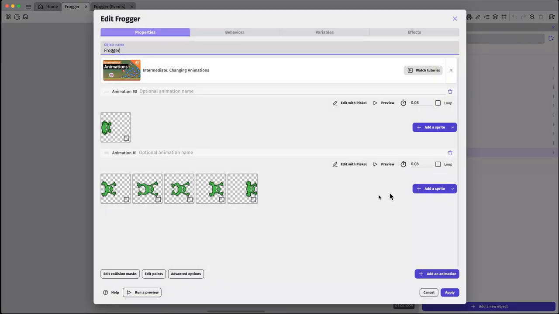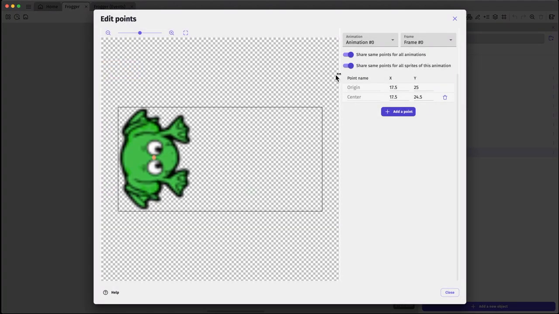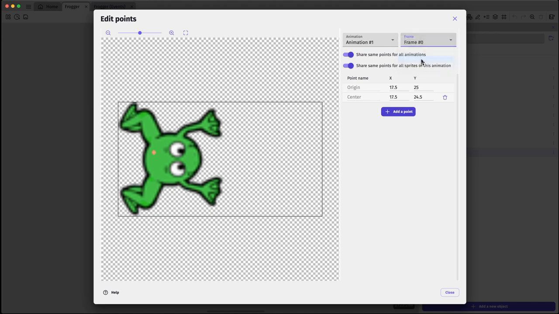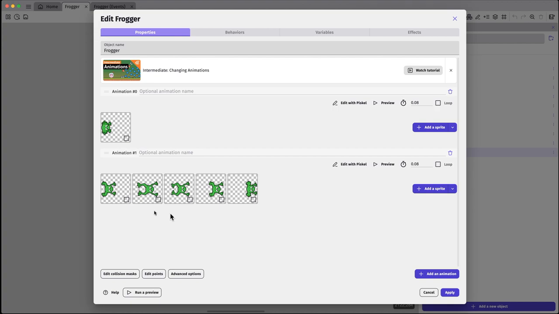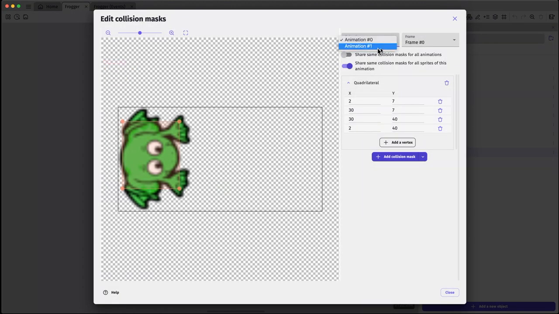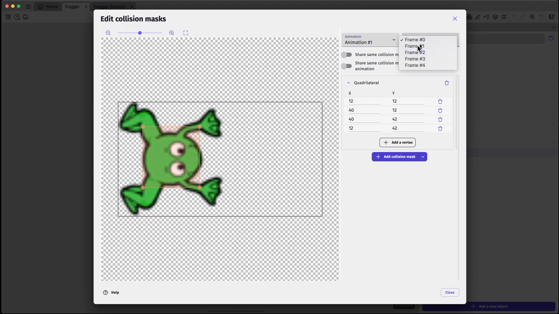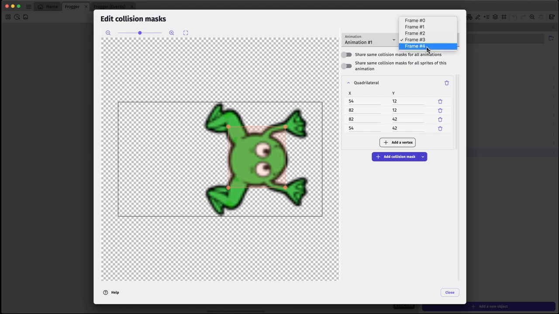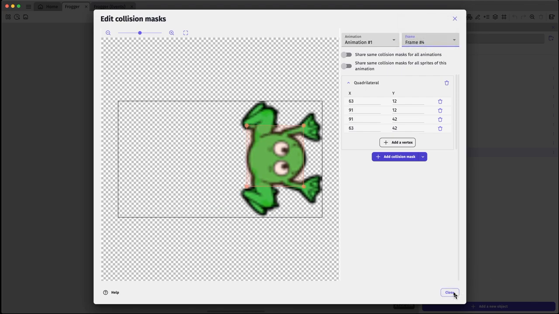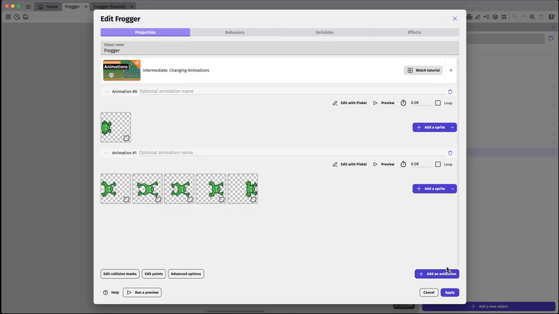So I'll edit points, just have a quick look. That's in the middle. Let's just choose a random frame. Yep, that's good. It's meant to fall behind. That's how it works. That's good. And now I choose the collision masks and just have a quick look. That looks okay. Yep, it's moving. Beautiful, beautiful, and it all worked. Cool. So we have got our Frogger done.